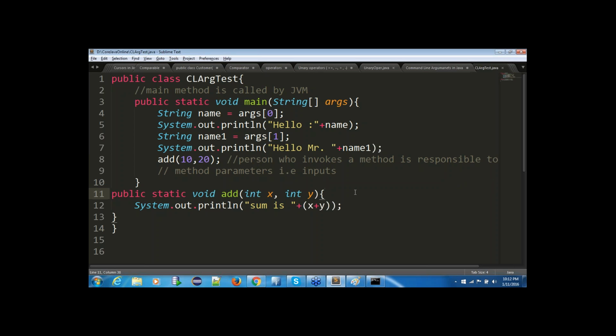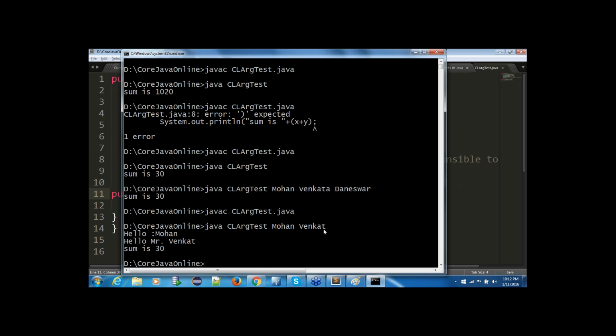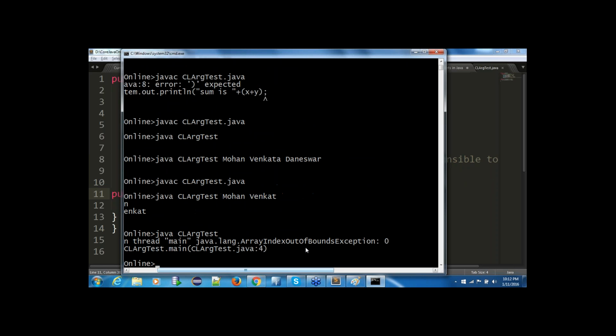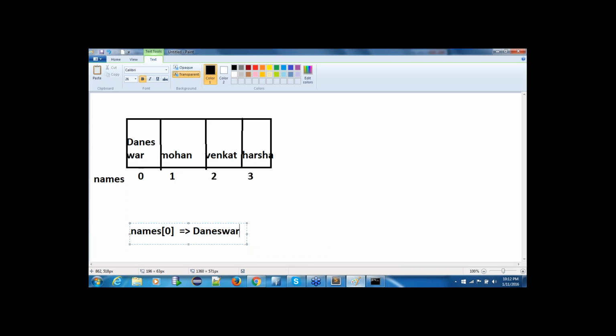So now, what is the problem if I don't send input parameters like this? I'm trying to execute my program like this. Now you can see it is giving a problem, an array index out of bounds exception. It is as simple as that. I have a bag of pens. Then I can access my pens from the bag, right?